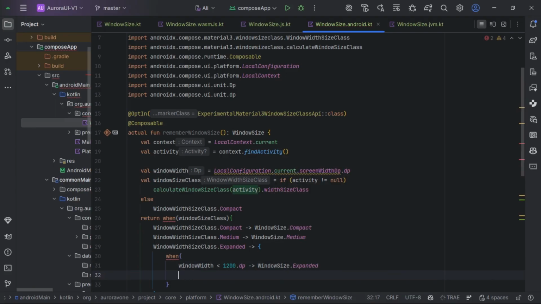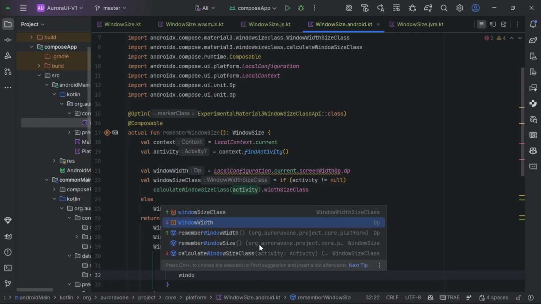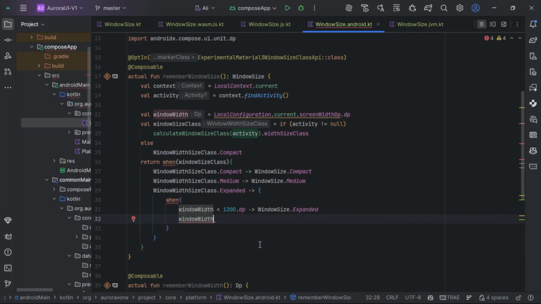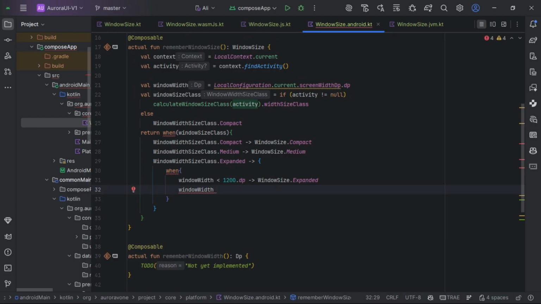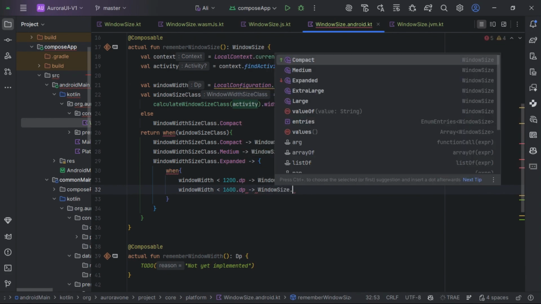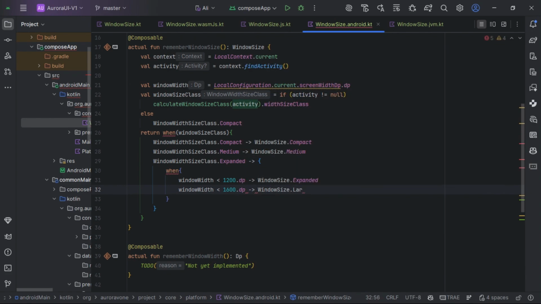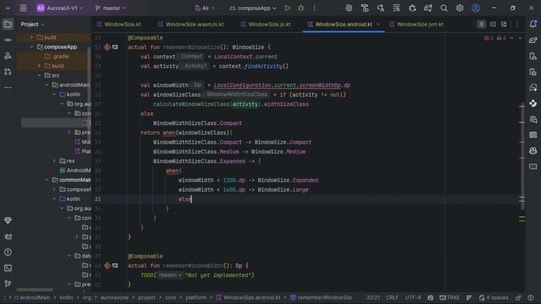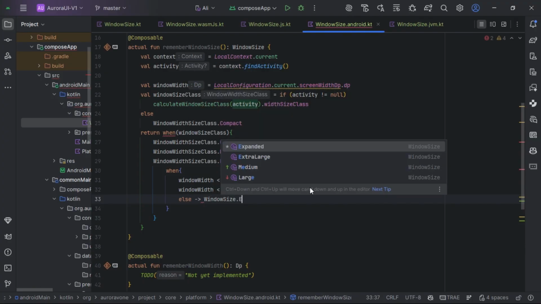Okay, and then if we have our window width, switching here, we have our window width, which is less than 1600 dp. So what you have to do, you assign this to WindowSize.Large. Then if none of these is there, we shall have to forget else, and assign this value to WindowSize.ExtraLarge.